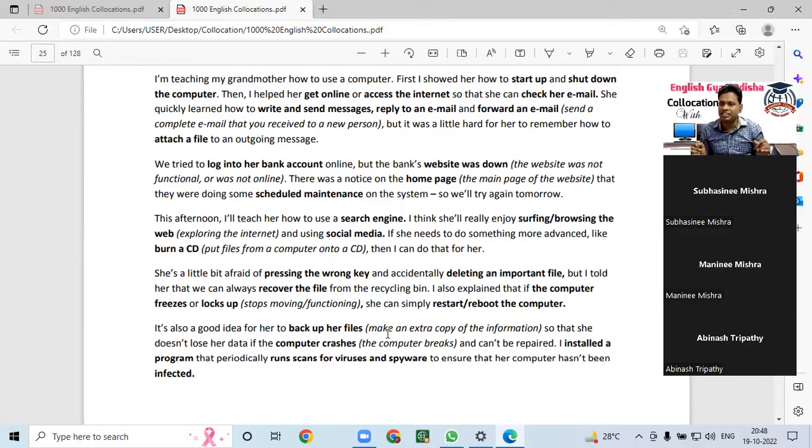So that is called maintenance, meaning repair work. Okay. This afternoon, I'll teach her how to use a search engine. Search engine means just like Google is a search engine. You can say Google, which you have been searching for many days, that becomes a search engine. I think you will really enjoy surfing or browsing the web.